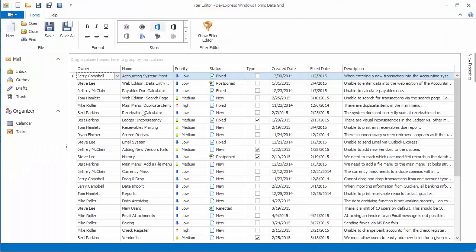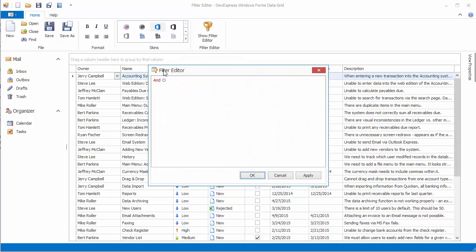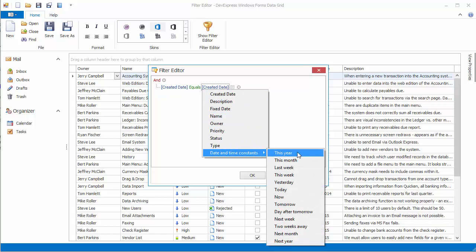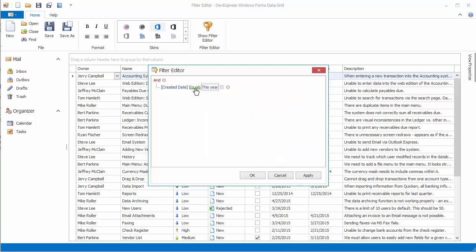Now let's run the application and click the Show Filter Editor button. In the invoked editor, add a new condition and then click the operand type icon that's now displayed on the left of the Remove button. Click the value box, select date and time constants, and choose this year. And change the comparison operator to less than. Let's add another condition that selects records where priority is medium. Note that the value is painted using the red color as specified in the event handler.